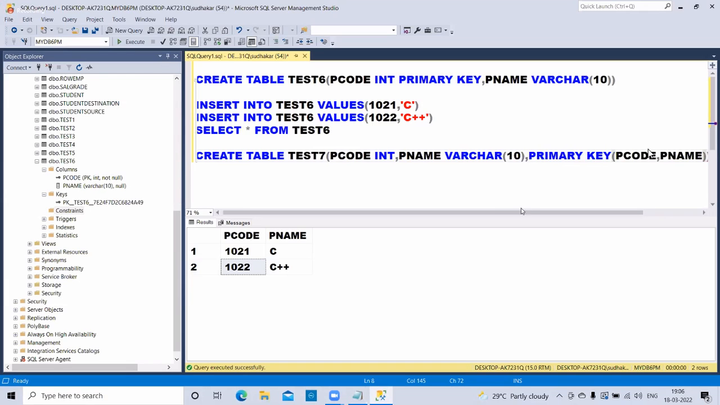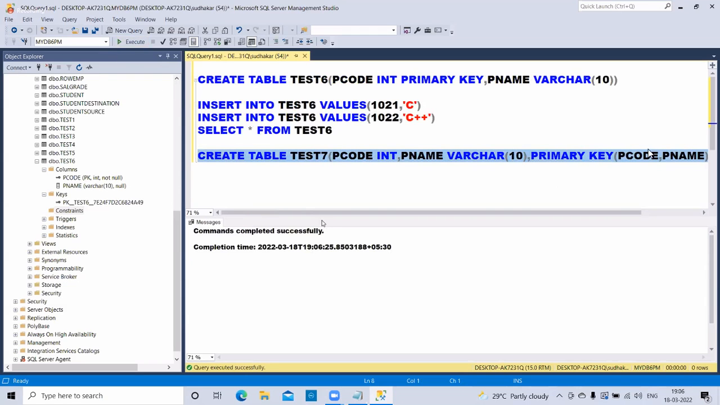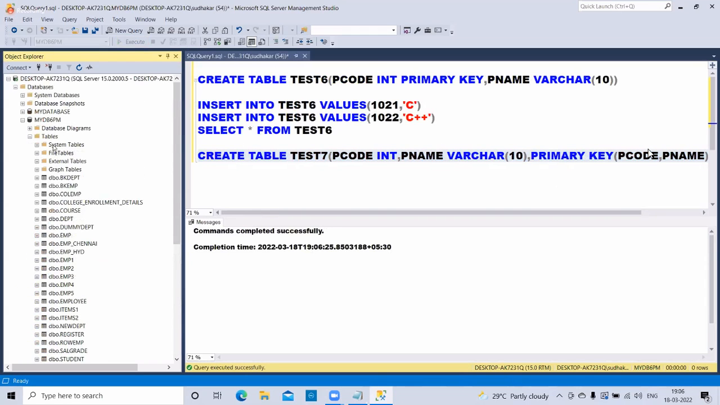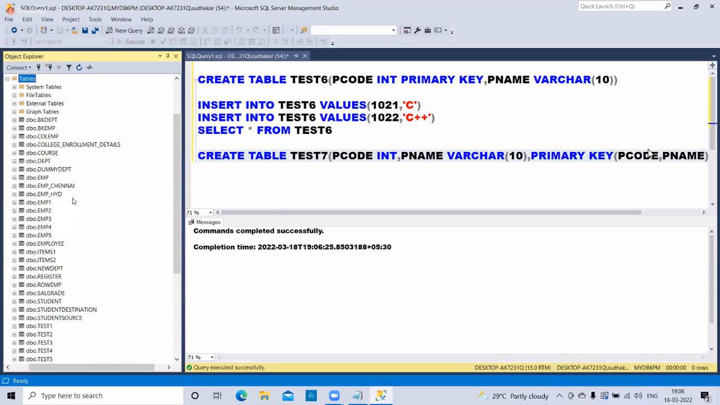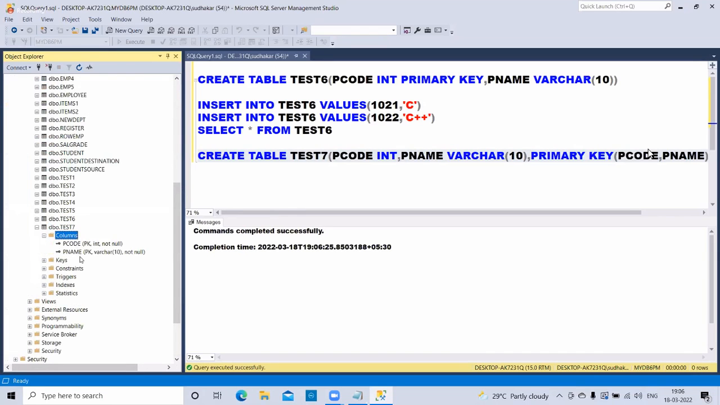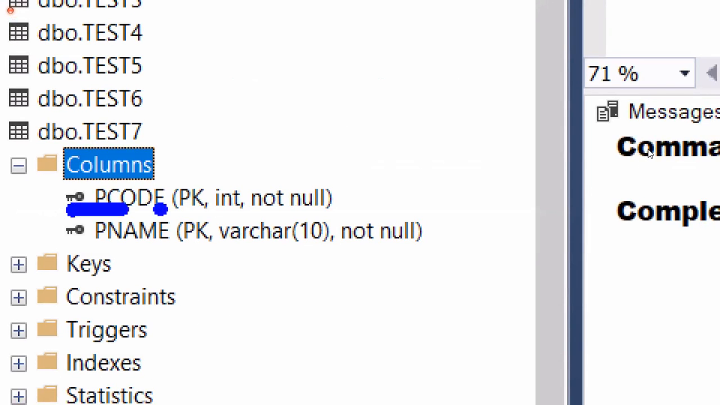Okay. So now carefully observe. Here also I applied only one primary key in a table. So in my table definition, I'm using one primary key, but that one primary key I applied on a combination of columns. So let me see, it is executed now. The table is successfully created, and come back to your tables and check now. So test number 7, expand here and go to columns. The two primary key symbols are here on the two columns. Can you identify? The P code has a key symbol, primary key, not null automatically, and P name has a key symbol, the PK primary key and not null, the two symbols.